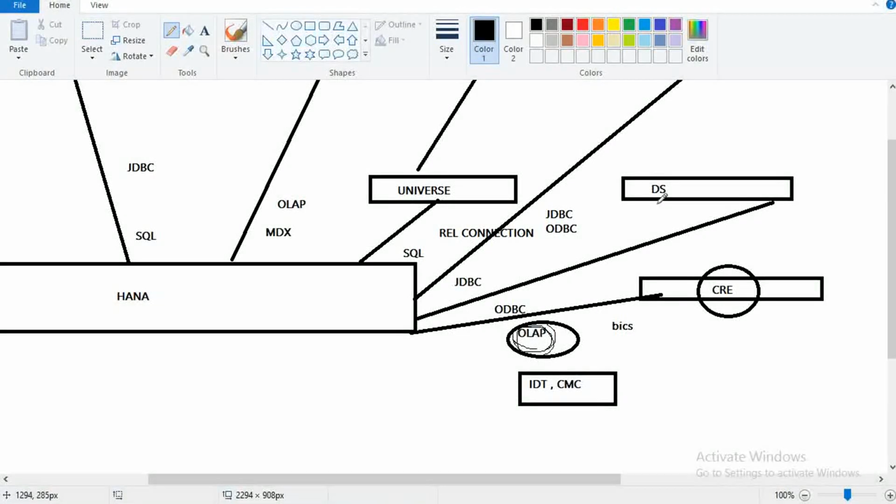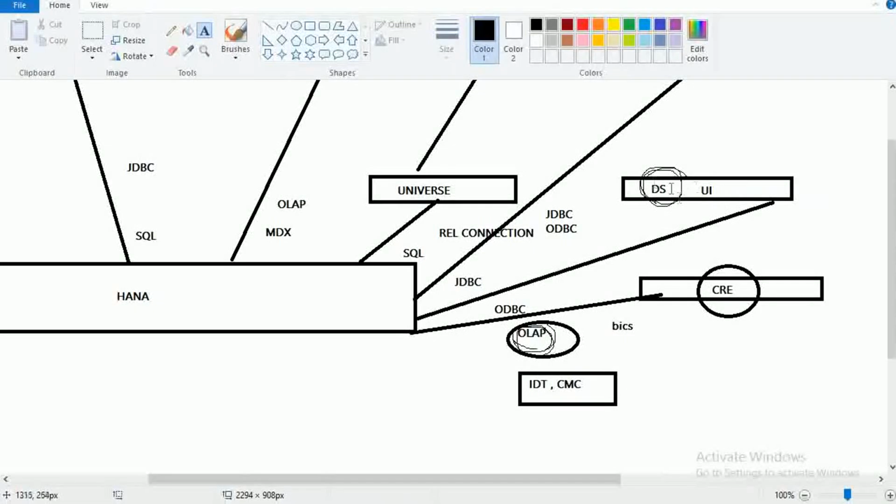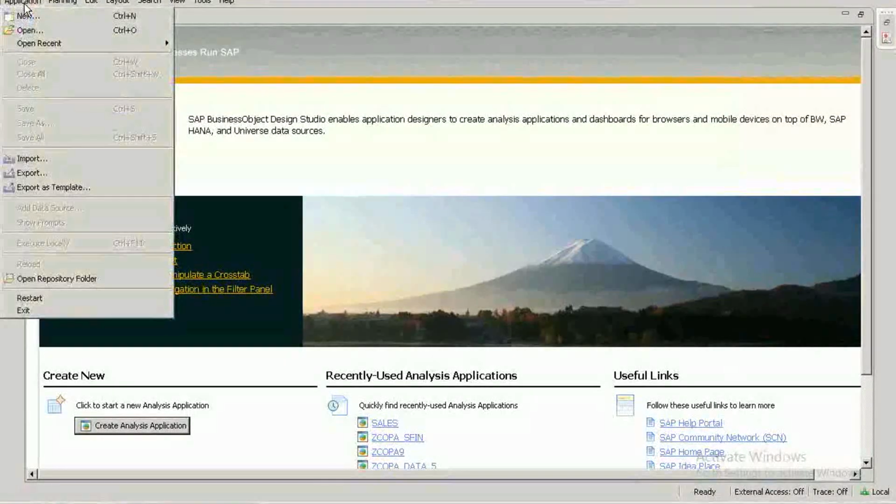Okay, now coming to the Design Studio. Design Studio is the user interface. Design Studio is the UI. Why are we using Design Studio? In order to design web-based applications. So click on Applications, click New.